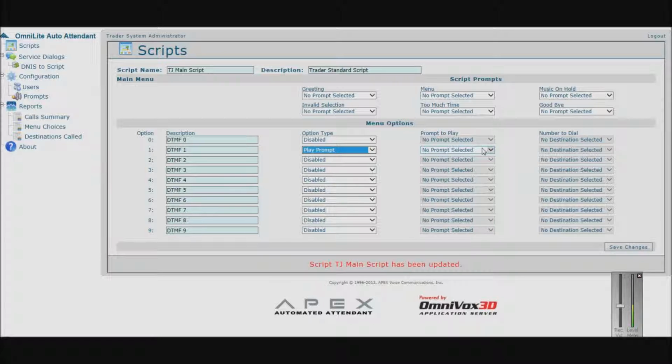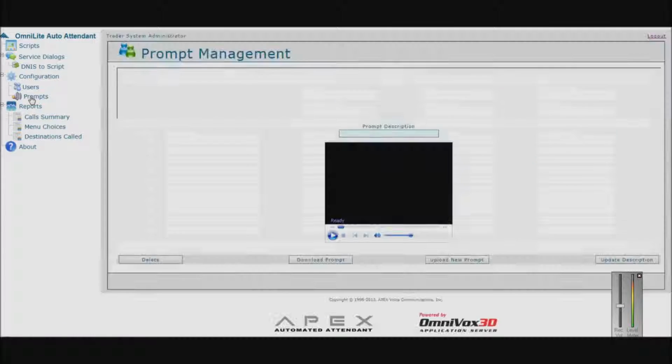But before I go ahead and start provisioning a particular application, what I need to do as the tenant administrator is start to record my prompts. And the way I do that, we have a prompt tab here that is going to allow me to manage the different prompts that I want to add to my system.